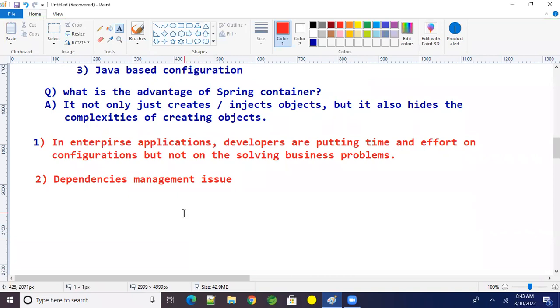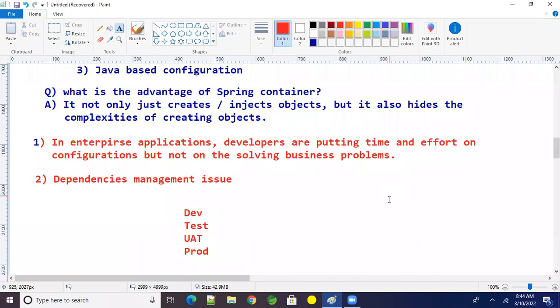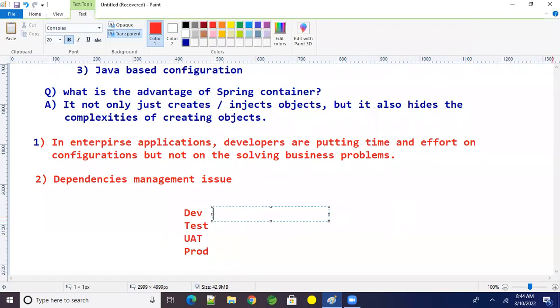See, in the dev environment, observe that here there is a dev environment. And say, for example, there is a test environment. And say there is UAT. And finally, production. I'm writing prod. Correct? See, in the dev environment, I'm using a database, say MySQL. So basically in the configurations, I add all the MySQL-related database configurations: the driver, URL, username, password, dialect, all such kind of things, right?